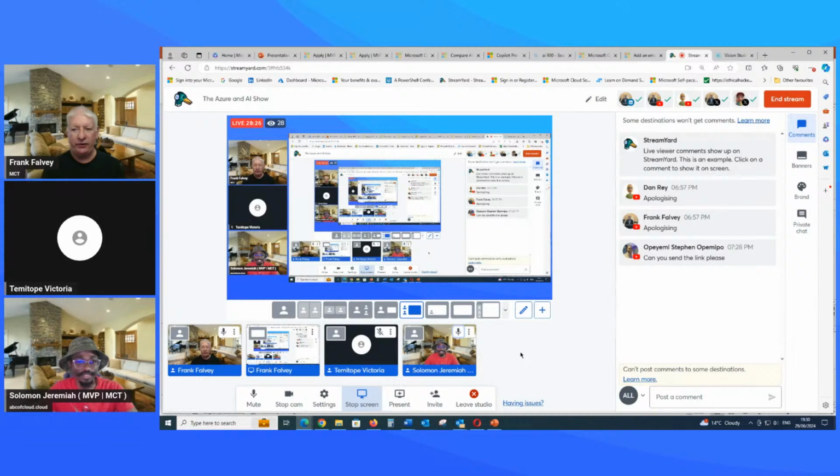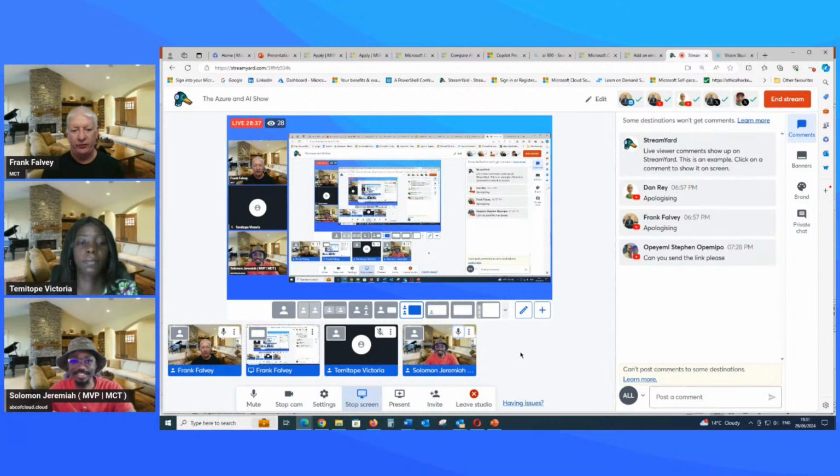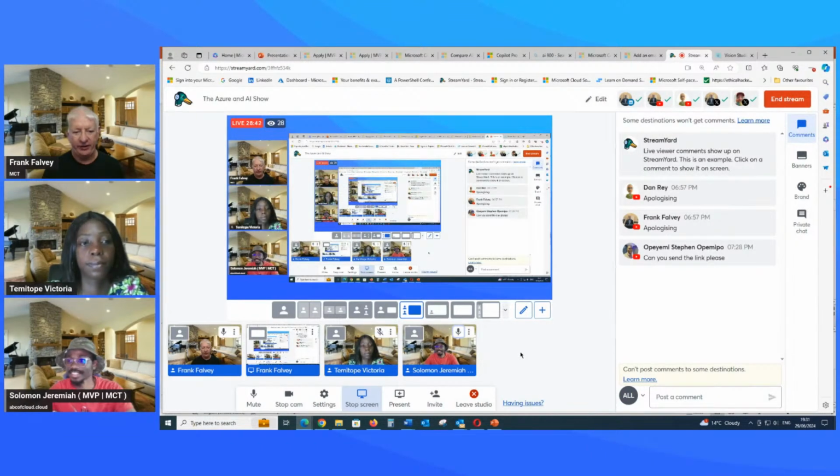Yes, I just started a demo there on Microsoft PowerPoint with Copilot. So I'll just finish that off because Victoria is very interested in the M365 Copilot. So we'll do the PowerPoint one and then we'll give you a few minutes, Solomon, to do the Azure role-based access control. Okay. Perfect.